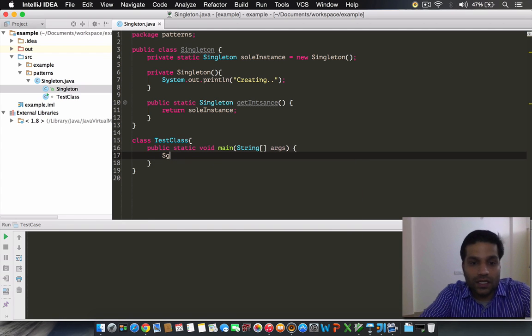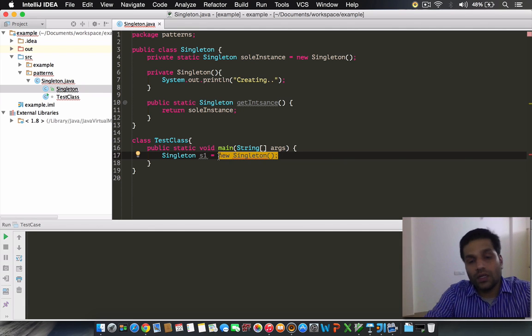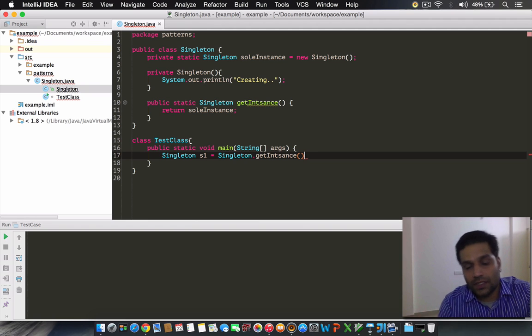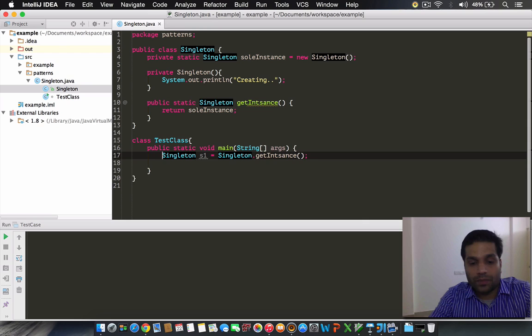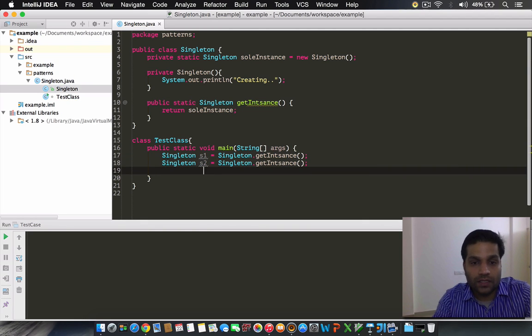I'm going to say Singleton s1 equal to new Singleton. That's not allowed because we made the constructor private, so nobody can create an instance of their own. We will have to use the global access point, which is getInstance. So I used getInstance and got a reference back. Now I'm going to create one more singleton using the same getInstance API. So I got two references.